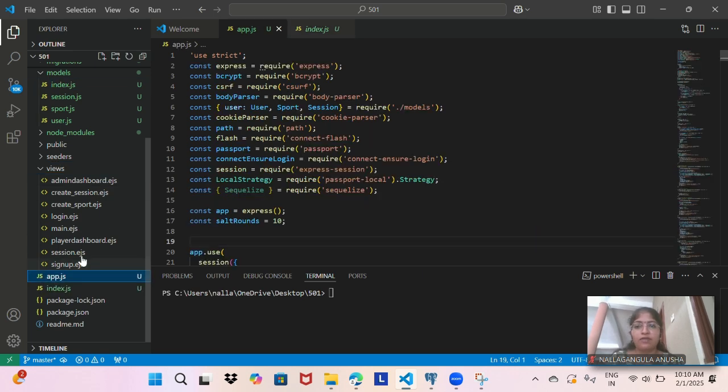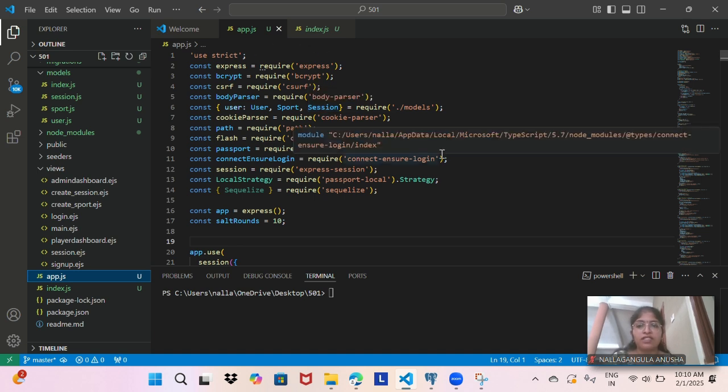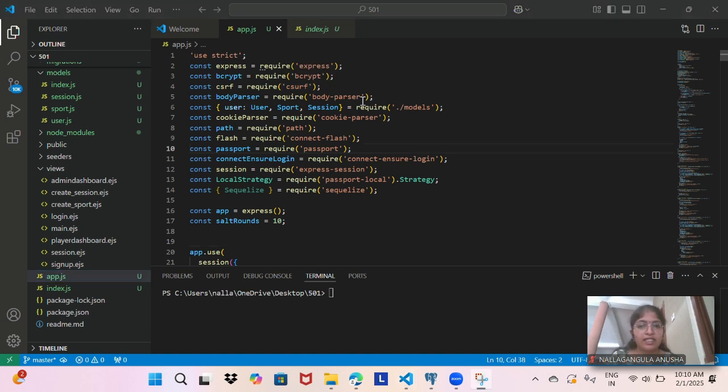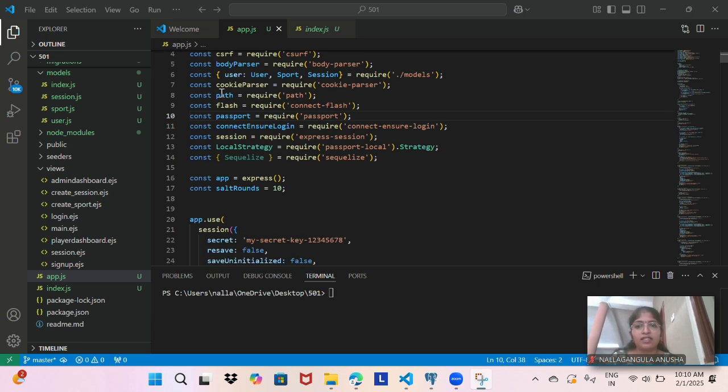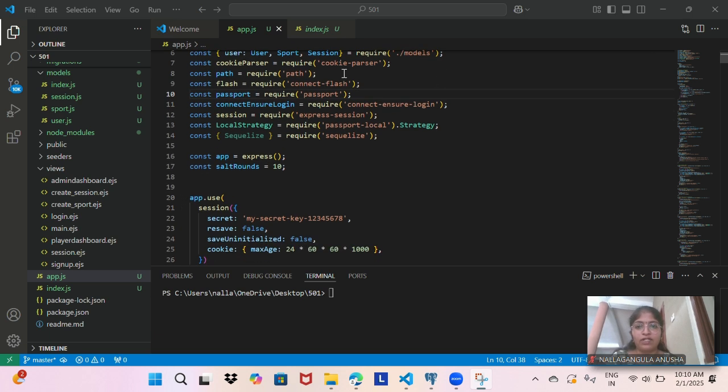I'll explain them. Now we'll go to the app.js code. Here I have installed some packages. The Express package is used to handle HTTP requests, and the bcrypt package is used to hash the password. So when we log in, we give our password, and it is stored in the database in a hashed way. CSRF generates tokens for protection, and body-parser is used to parse the values. And these are importing the tables from the models folder.